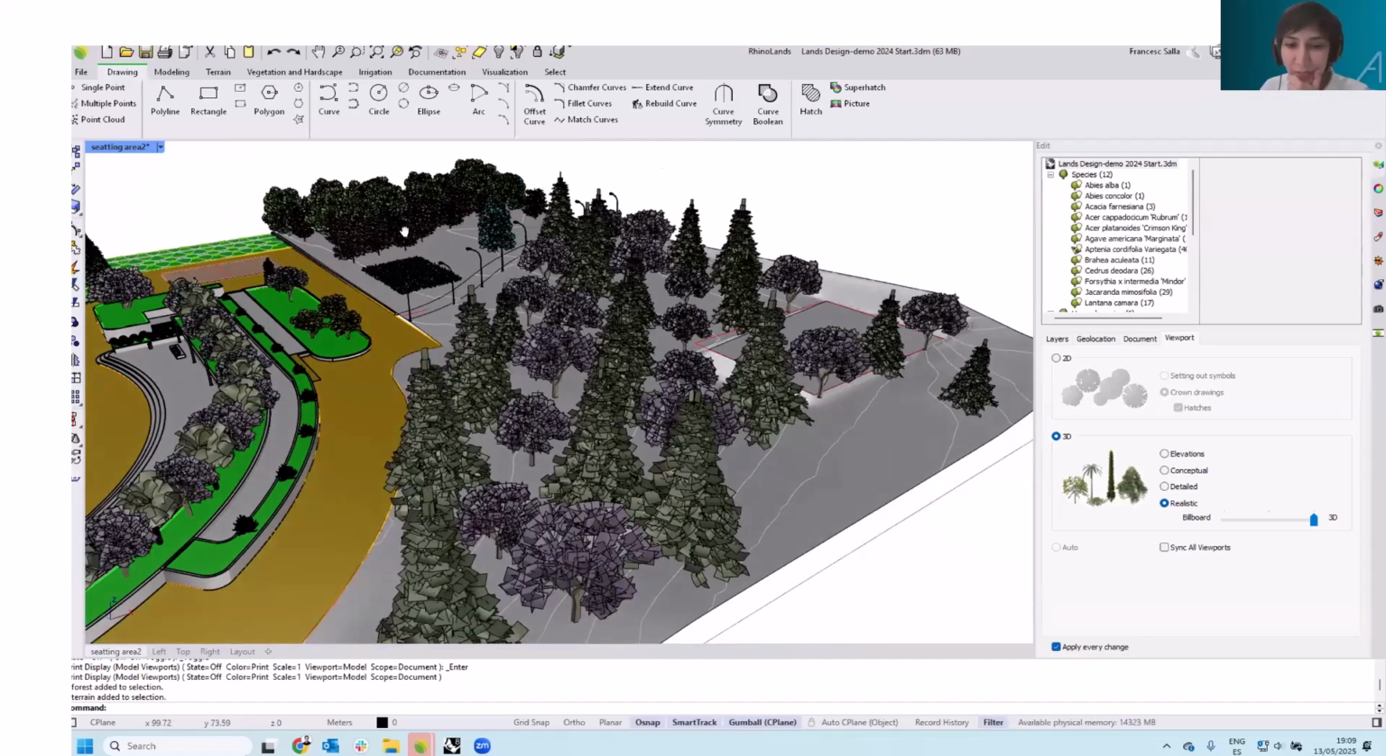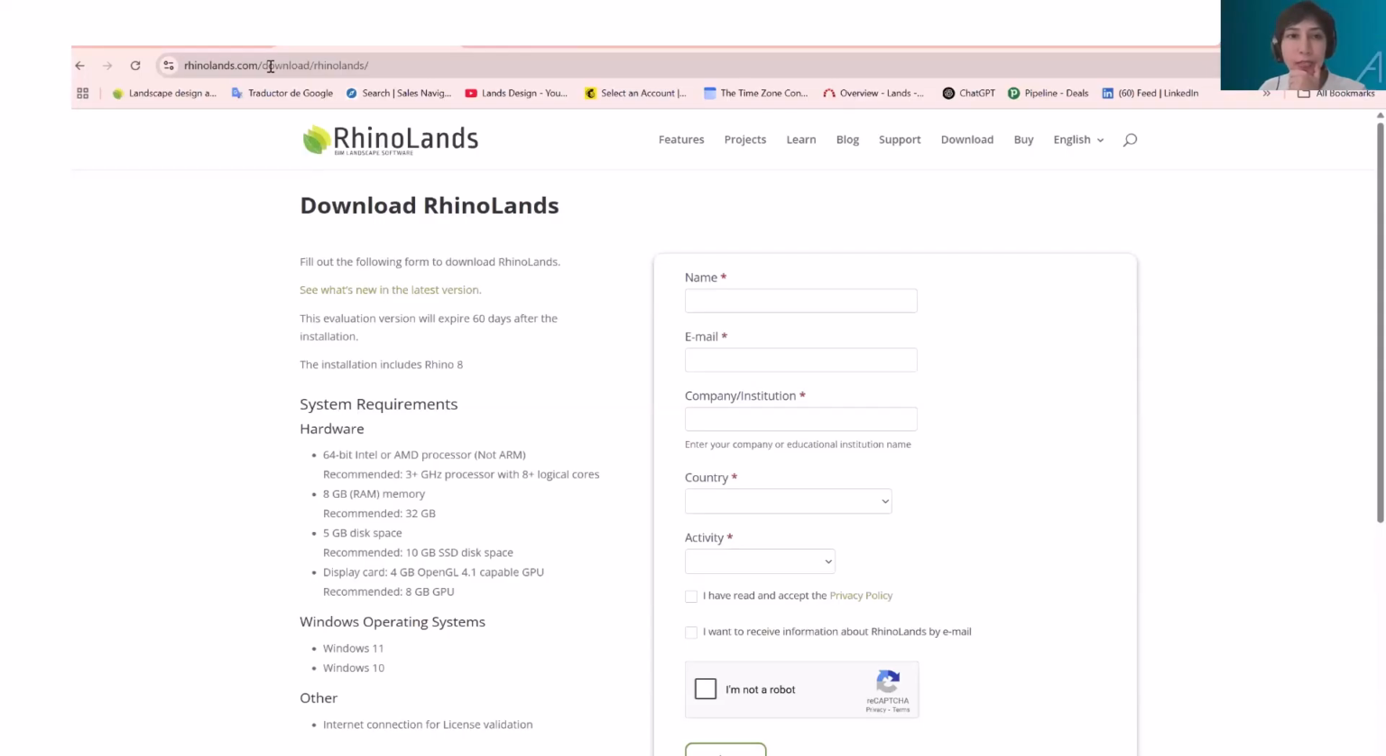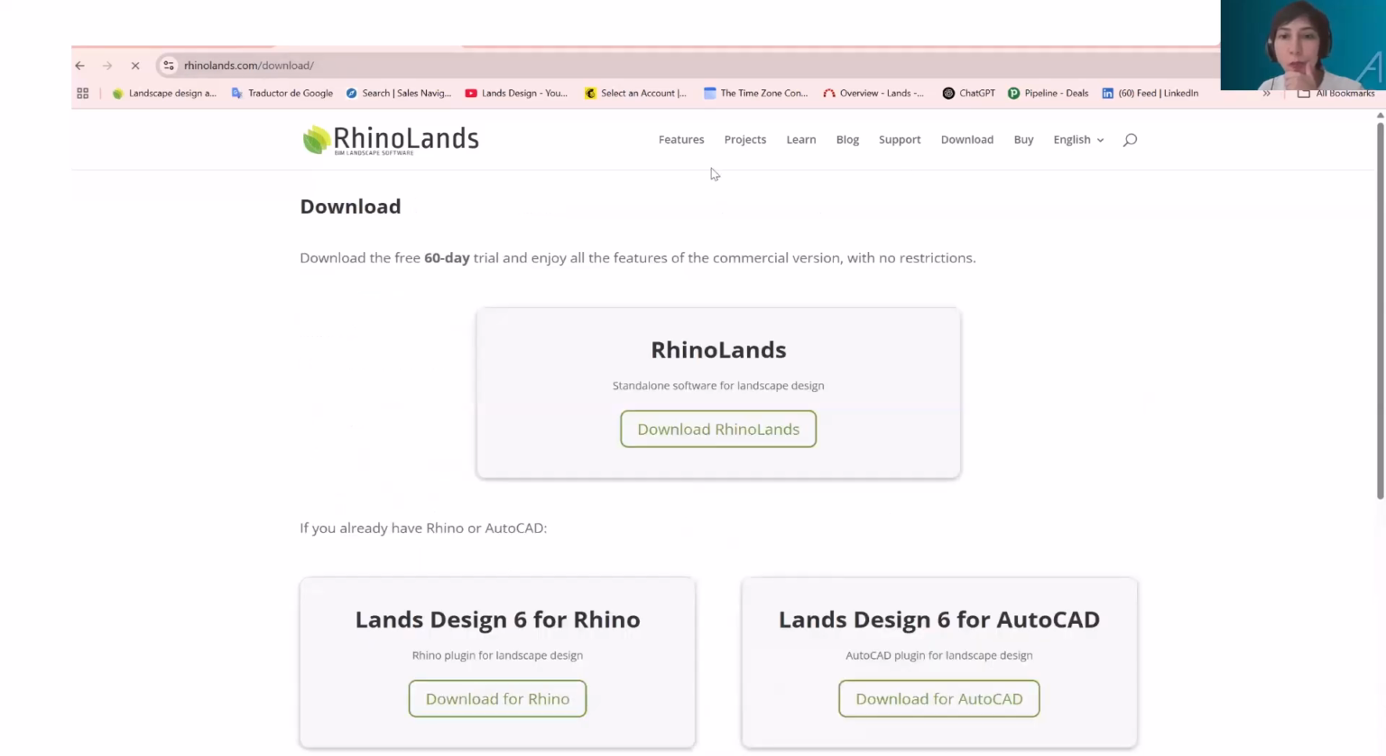I'd like to share my screen again to show just a quick view of the website. So here is the download page of RhinoLands, rhinolands.com/download. When you go to the download page, you will see RhinoLands as the first option.